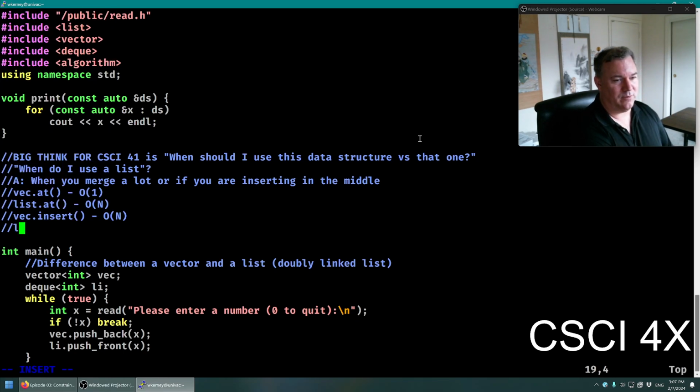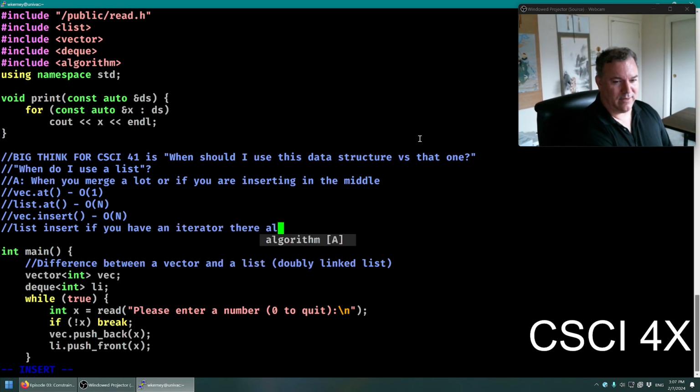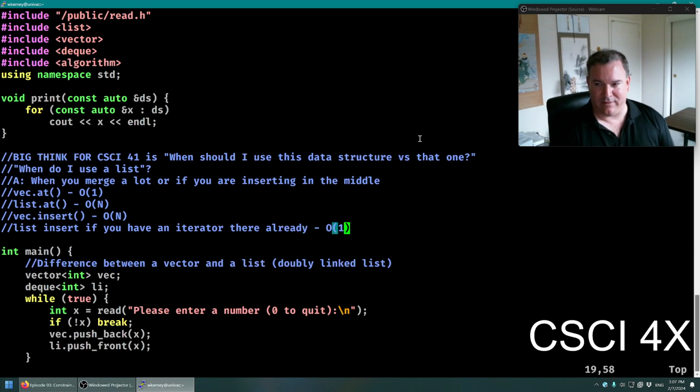But if you were to list insert, if you have an iterator there already, it is order 1. So you can insert things into the middle of a linked list in order 1 time. If you have to do that a lot, like if you're doing a text editor or something, you want to be able to insert in the middle of things.